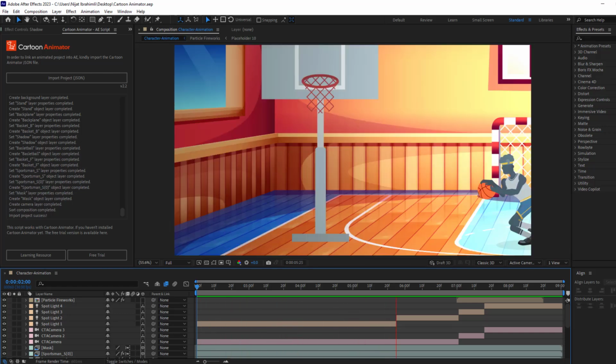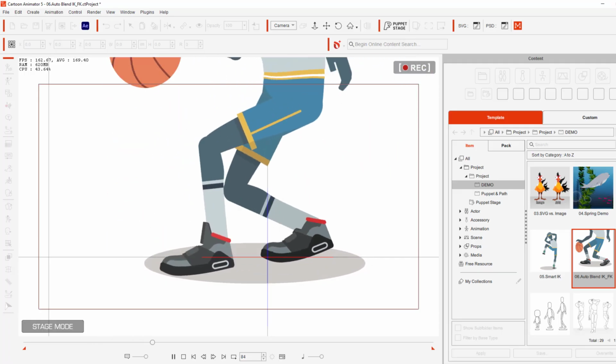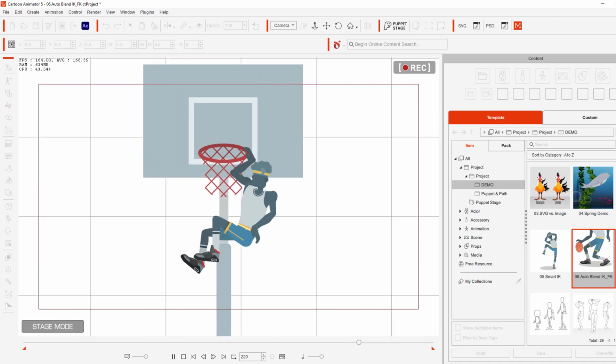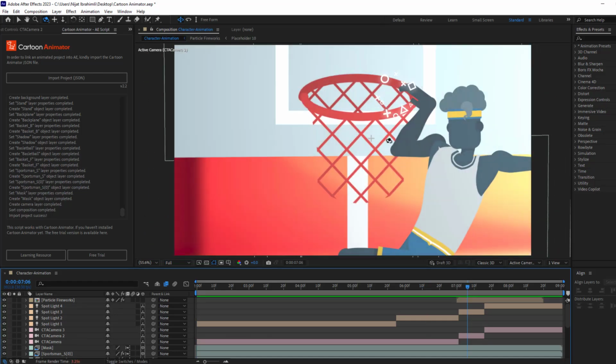Today we have something really exciting. If you use Cartoon Animator and want to bring your scenes into After Effects, this video is for you. I'm gonna show you how to export a full scene from Cartoon Animator to After Effects step by step. It's easy and it will save you a lot of time.